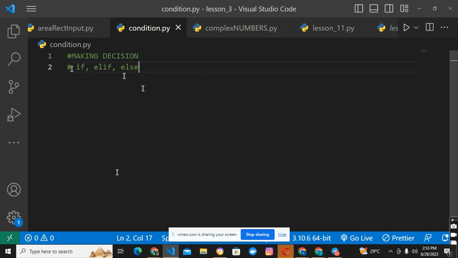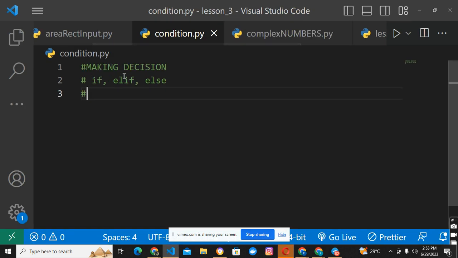Let me see if I can recap what I said and write it out. What I'm trying to say is this. Let me zoom out a bit. You see this if, elif, else statement decides which block of statements to execute.